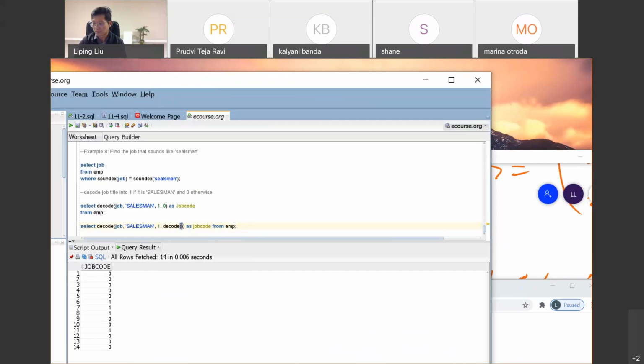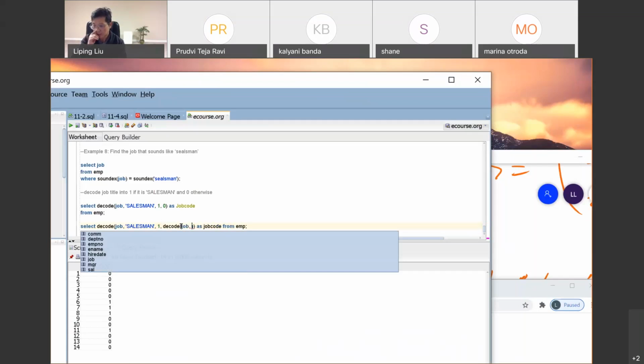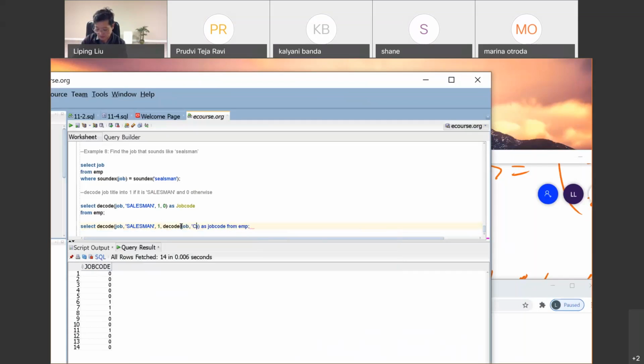Here we are also looking at job title, and now if job title is clock, we change to 2. Otherwise, 0. So this is 2 layers, and of course, for this otherwise, you can do another decode. You can have more layers, right? Now you have clock interpreted as 2, and salesman as 1, so you have 3 layers, right?